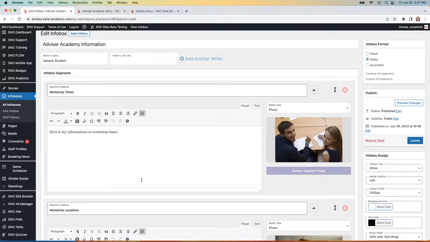So that is how you can create, publish, and include info boxes in stories on your site. If you have any questions, please feel free to reach out to Snow Support.